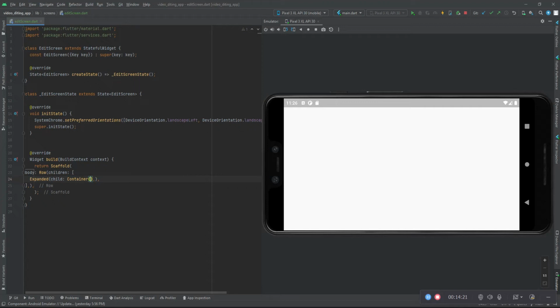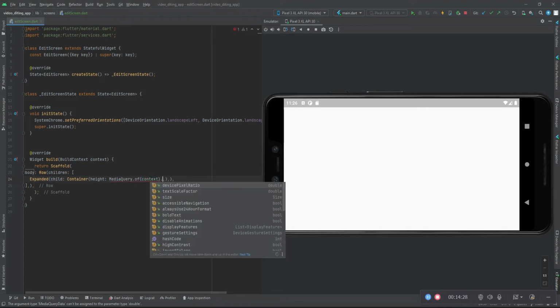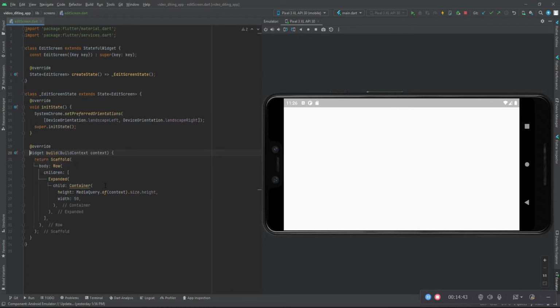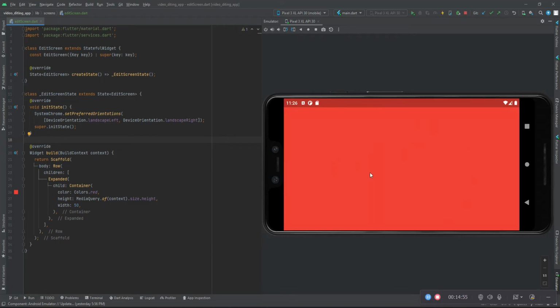So inside this container, let's set a height to MediaQuery dot of context dot size dot height, and we set the width to maybe 50, just like this. And also, to see if it is working, let's just reformat this code. To see if it is working, we just have to specify a color for this. So I'm just going to say Colors.red for now, and let's save it up. Let's see what happens. So we have a whole red page.